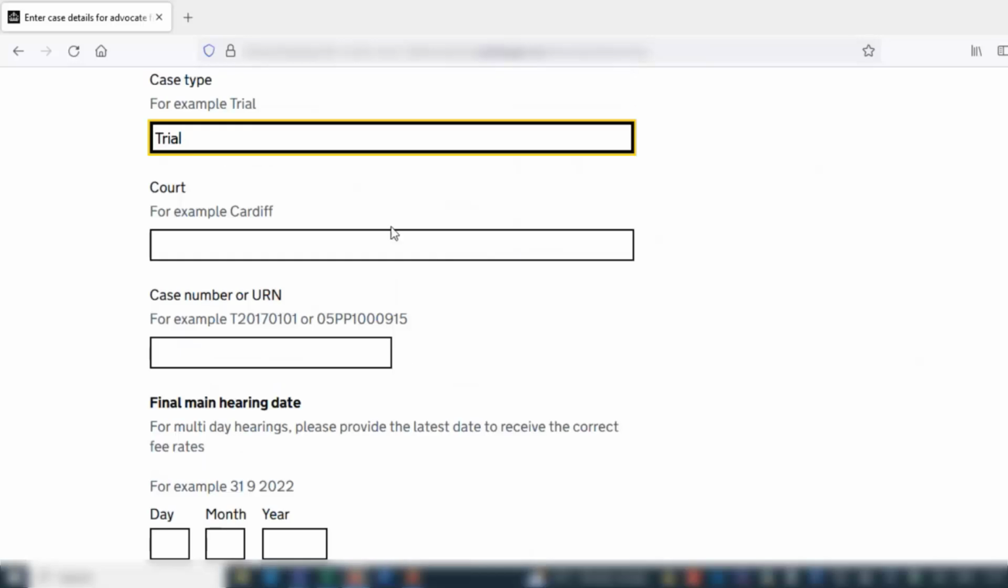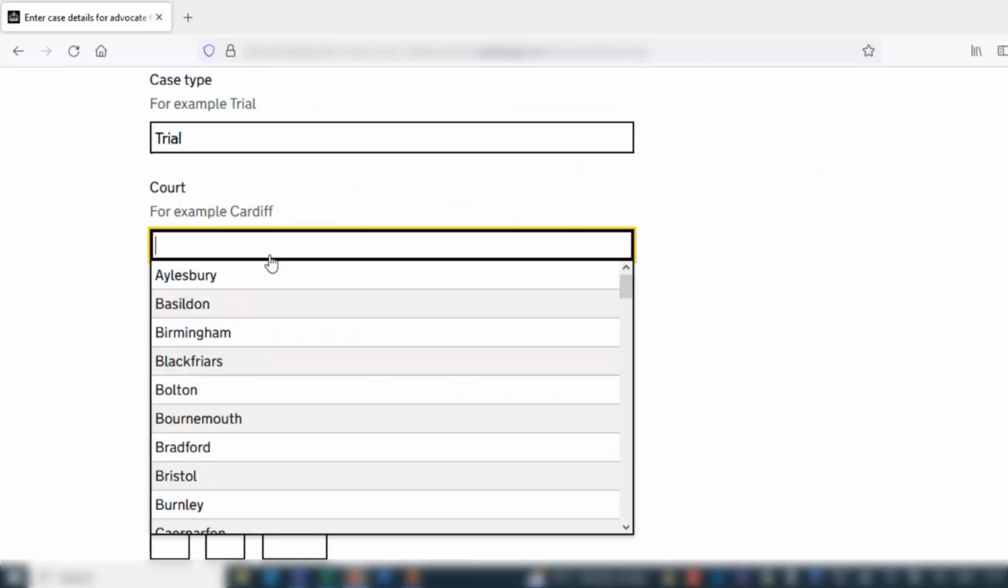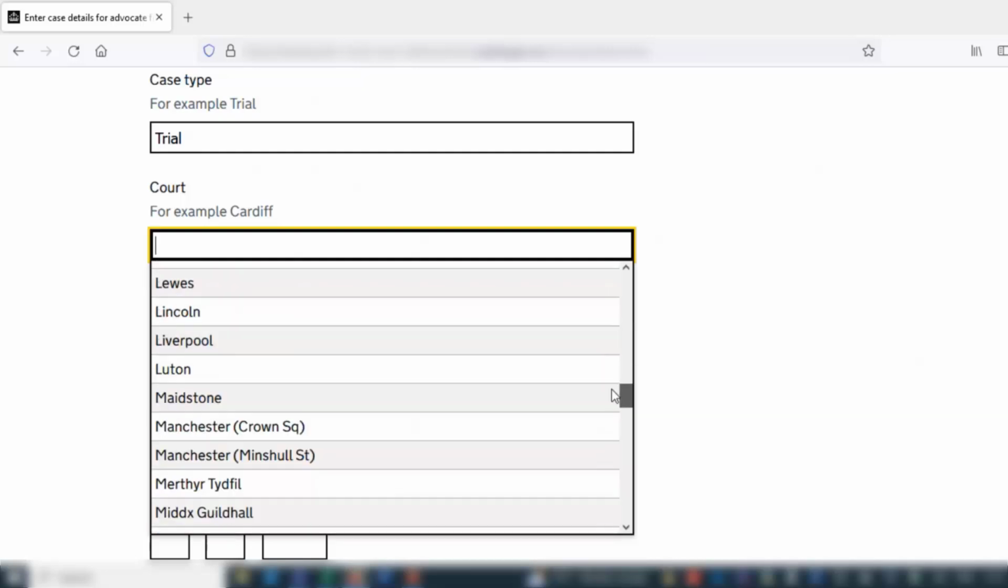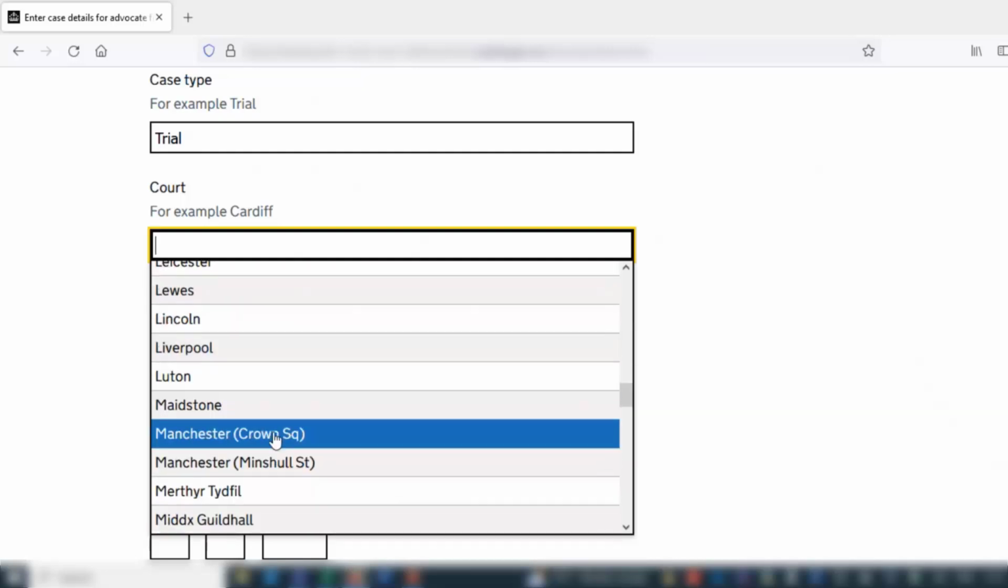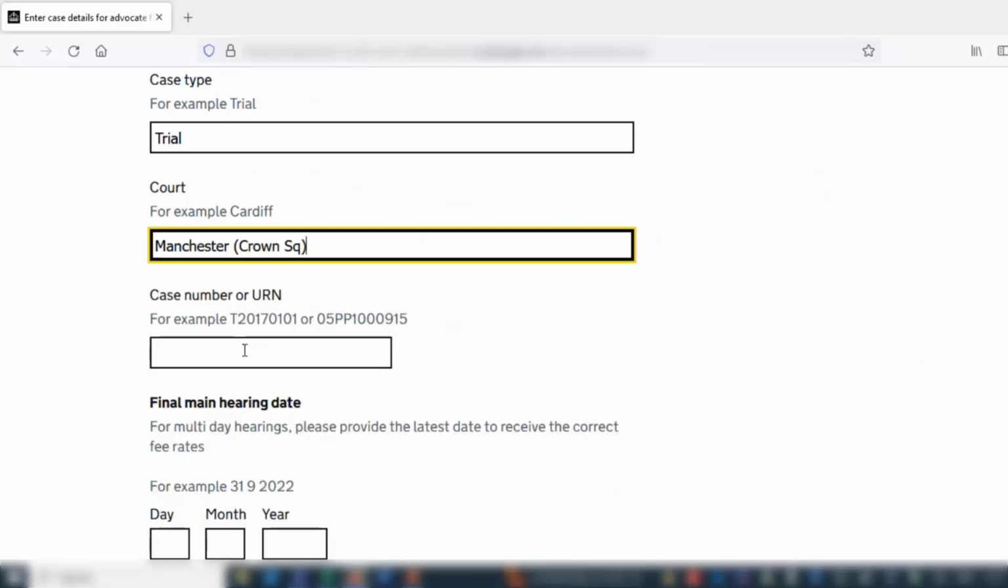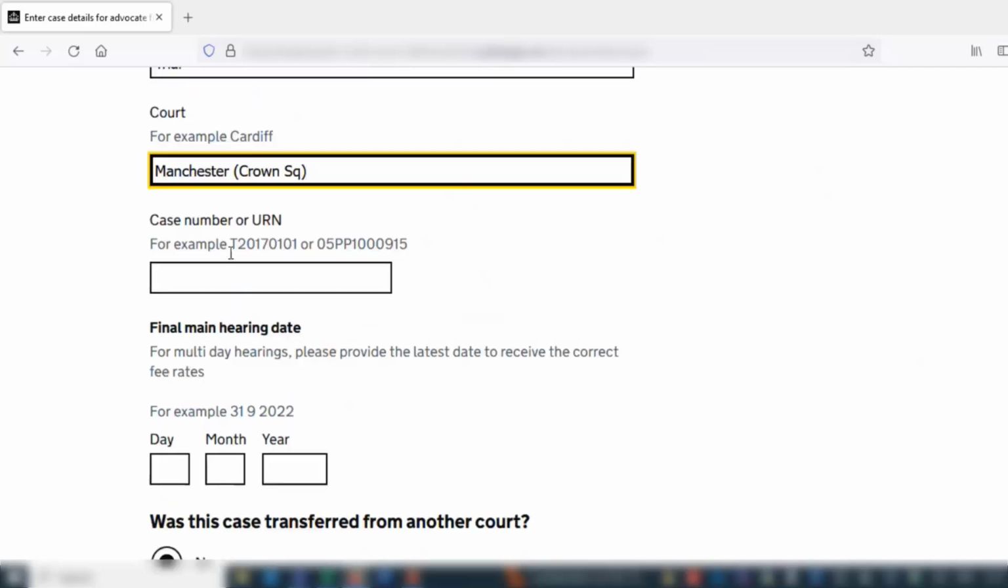Next will be the court and the case number. So the court firstly, and you would choose the Crown Court where this case proceeded. I'm going to use Manchester here, but obviously you would choose the relevant Crown Court for your case. Also then you would just give us the case number here.